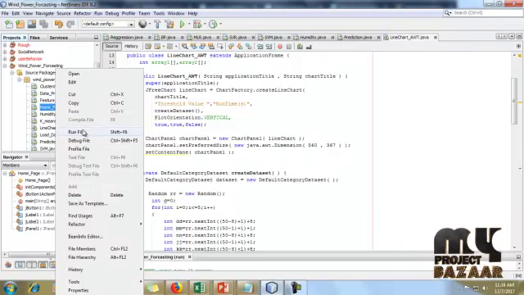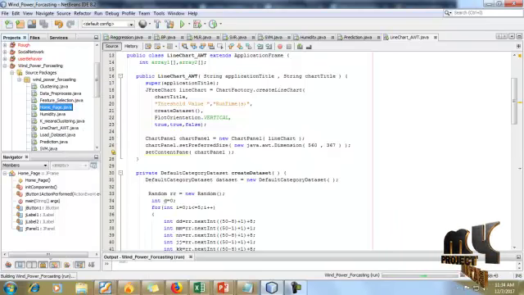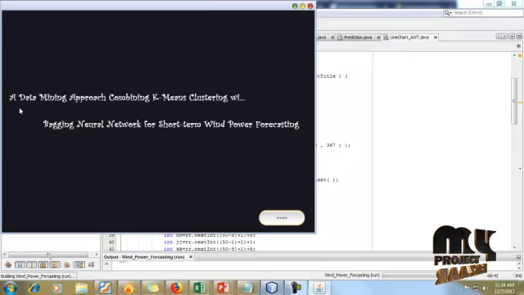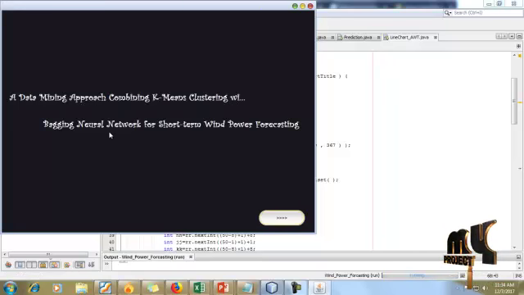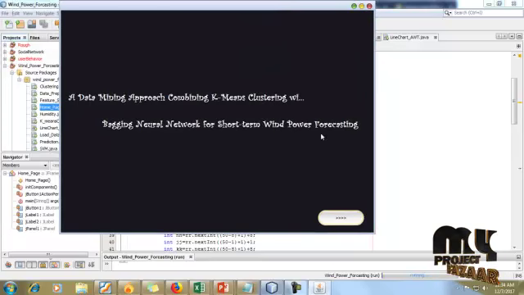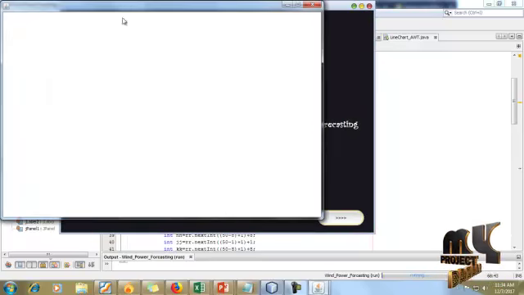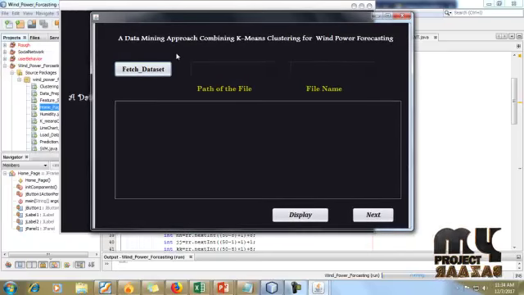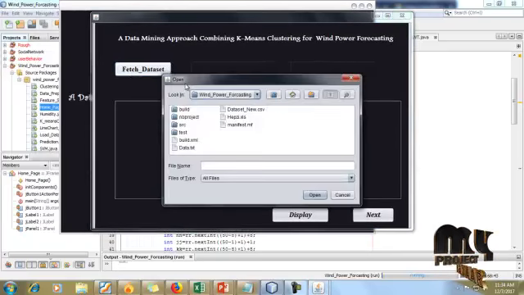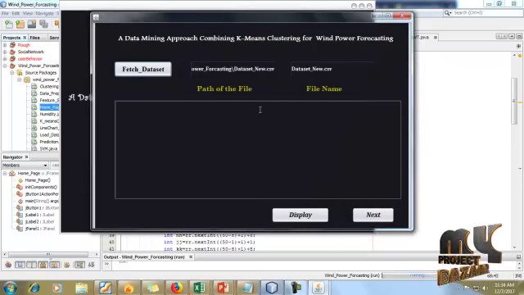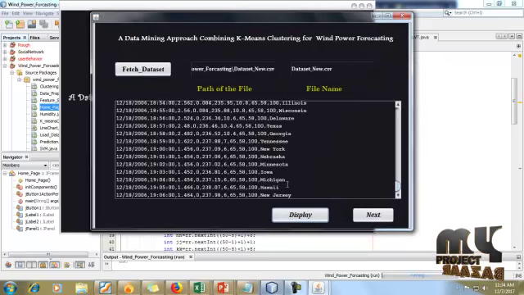Just open homepage.java, click run and select run file. A data mining approach combining k-means clustering with bagging neural networks for short-term wind power forecasting. So this is our project title. Just click. So this is the main page. Here we have to load our data set. Just click fetch data set, select the data file and display the content.